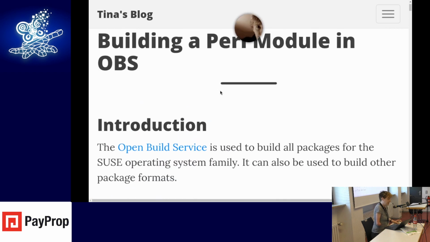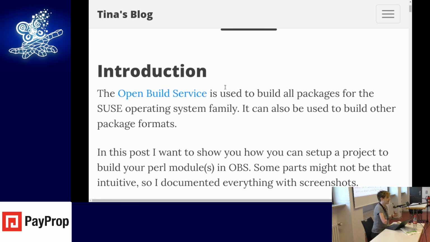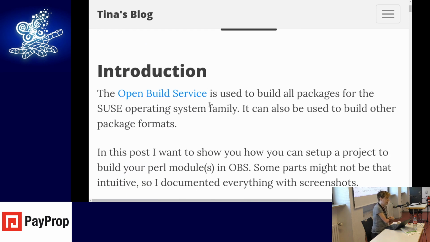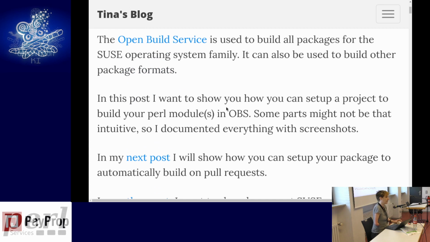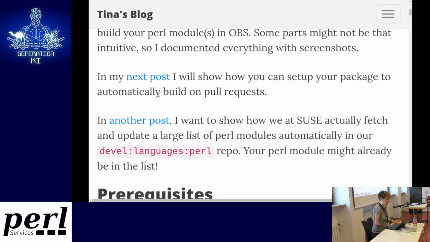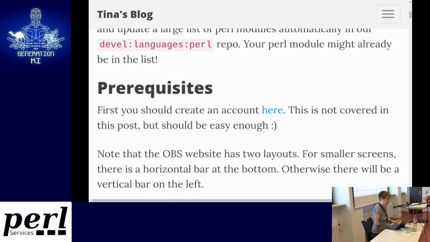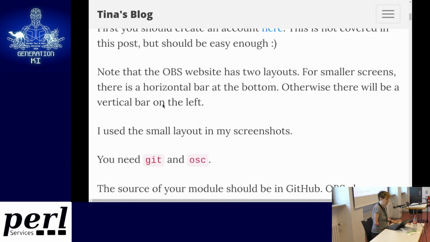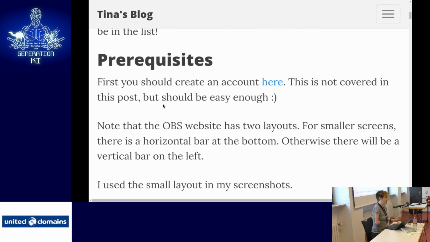So yeah, you can read all the details in the blog, and I will go through that a little bit faster. The Open Build Service is used to build all packages for the SUSE operating system family. It can also be used for Debian packages or other package formats. First you should get an account. The OBS website has two layouts, and I will refer to the small layout. If I write something about the navigation at the bottom, it might also be on the left in your view.